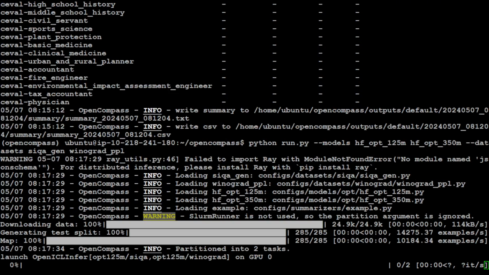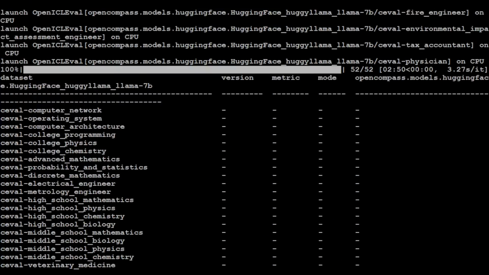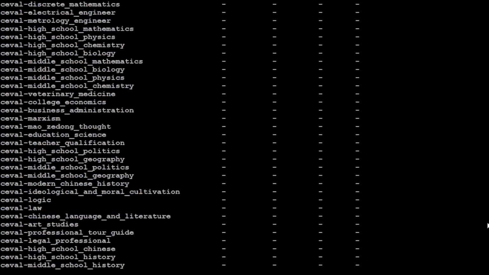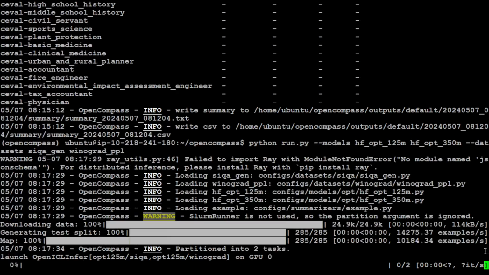Even that LLaMa 2 7 billion didn't produce any result, as you can see. And I have checked their report, and it seems to be a common issue with LLaMas. So what I have done is I have instead run it with this HF OPT 125 million model and also the HF OPT 350 million model. And I have picked data sets like SciGen and Winograd, PPL. And now you can see that it is using the GPU.